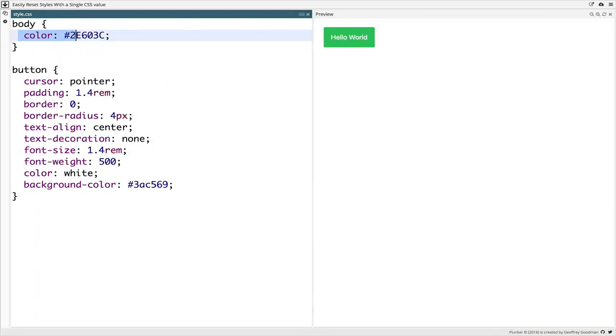I have a color that is set on the body element, which is being overridden by this button selector that has a number of styles defined at the global level. I need to override the button styles when a button is inside of a section element. So I'll start by targeting a section button. And I want to use the color that is set on the body, not the global button style.